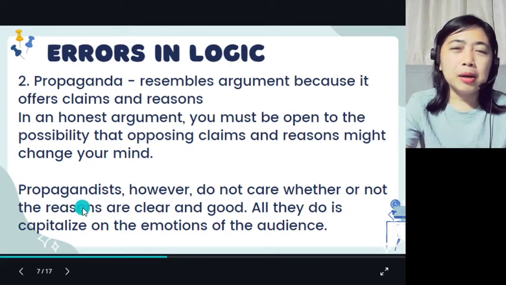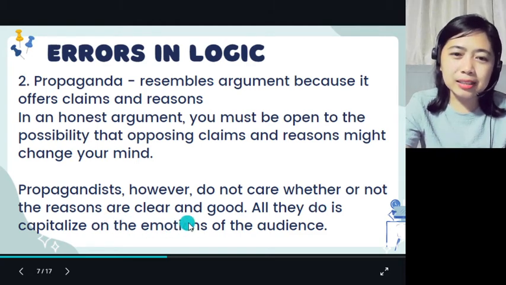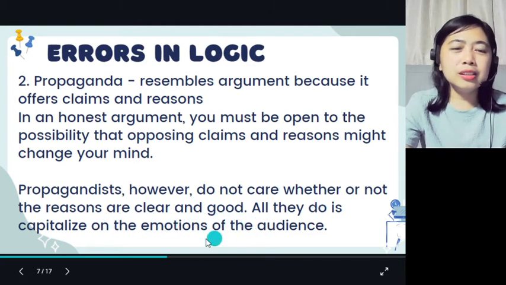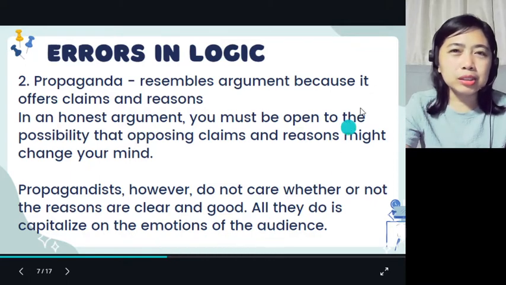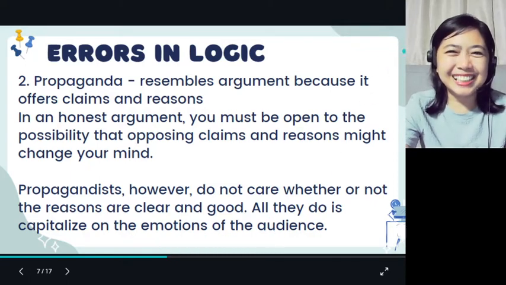Okay, propagandists, however, do not care whether or not the reasons are clear and good. All they do is capitalize on the emotions of the audience.